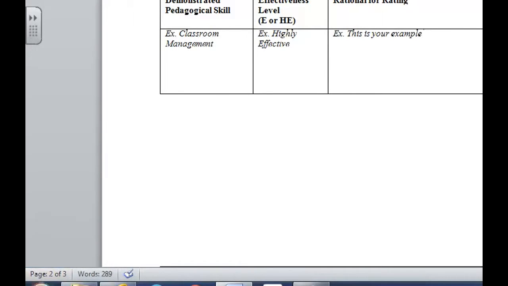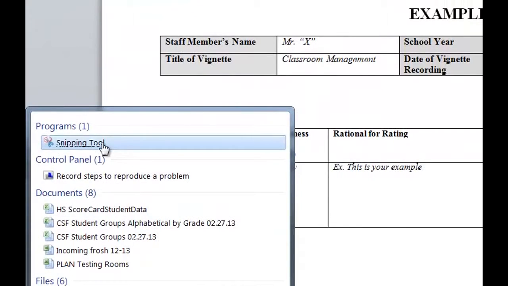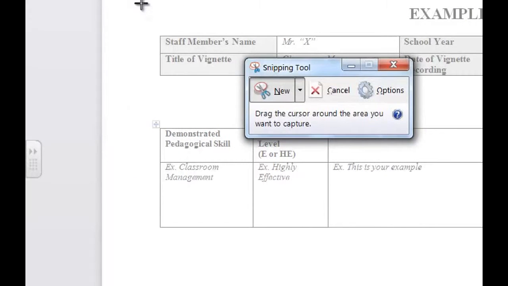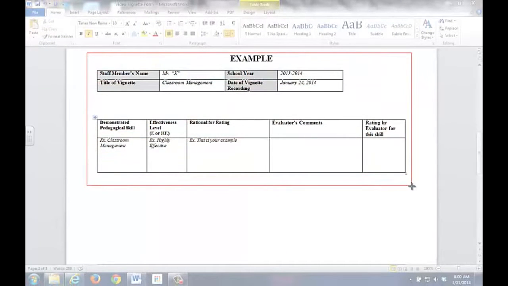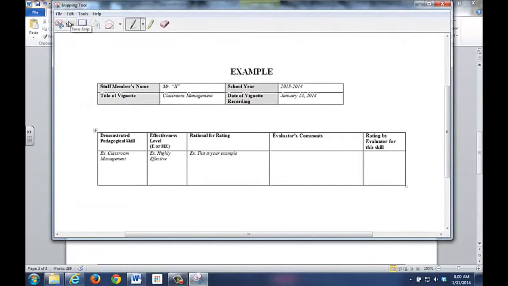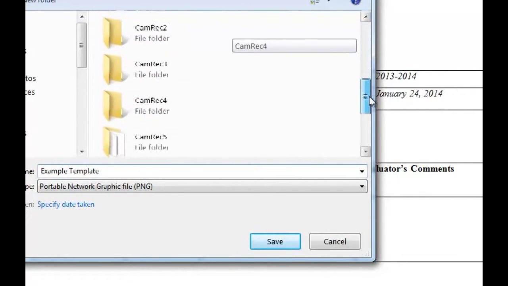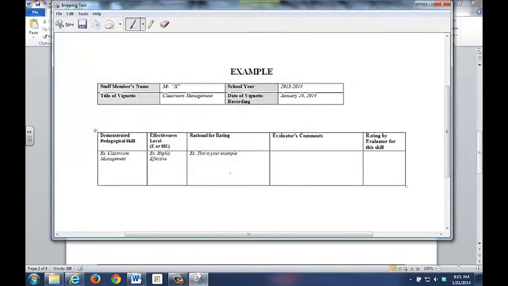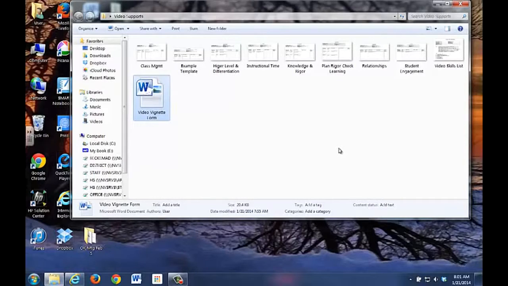Now, by going down into the left corner, left clicking once and typing in SNI, you'll notice that the snippet tool comes up. What's really nice about this is I can now take this template and create a picture that I can use for my video submission. I'm going to save this snip as example template, and I'm going to place it in my video support file folder. And now you'll notice that it does come up when I close it down. I'm not going to save that. My video vignette form is now saved here, and I can add that as I move forward, and I'll show you what that looks like.